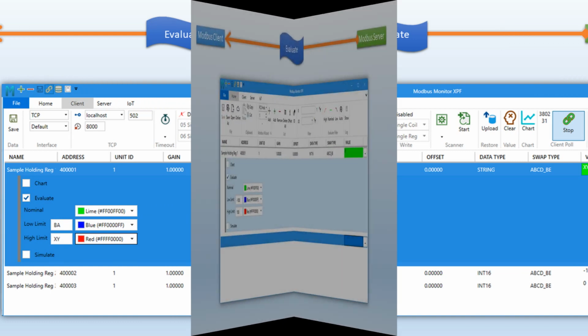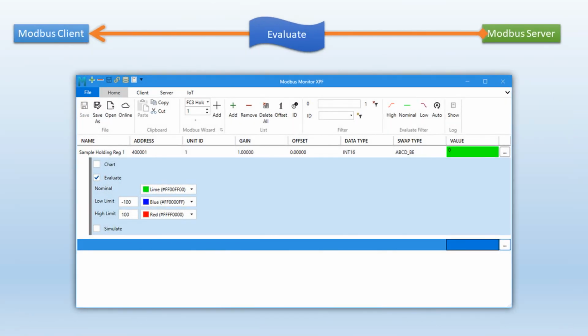In this video, we start by setting up the server and client, adding a holding register. We then enable the evaluate option, set limits, and associate colors. We show how the client highlights the cell in different colors based on the value set on the server, indicating whether the value falls within the nominal range or outside it.